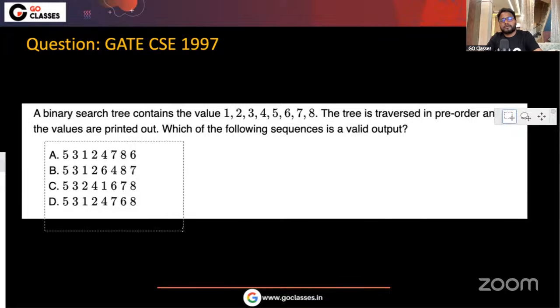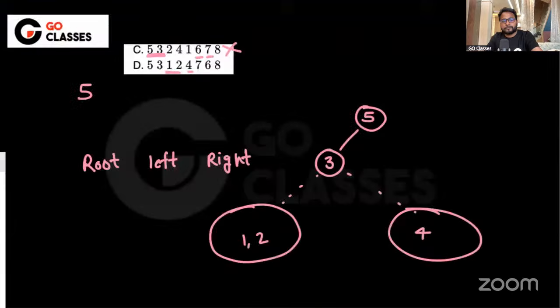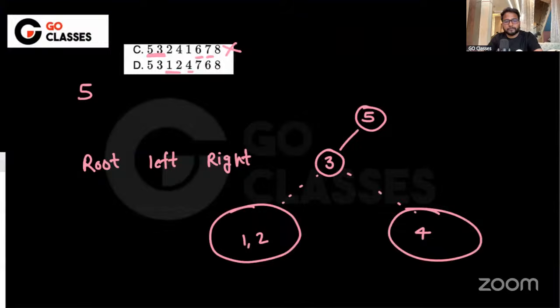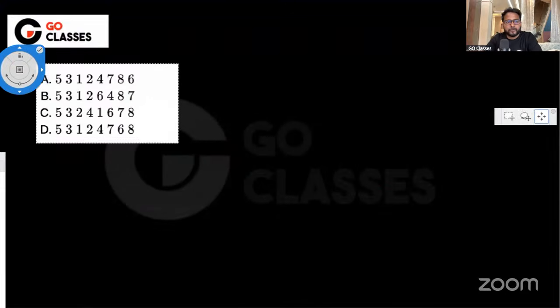So they are saying, which of the following is valid output? By the way, the correct answer is D, right? The correct answer is D. But we can do this question once again. See here, which of the following could be valid pre-order? Okay, let's check option A.